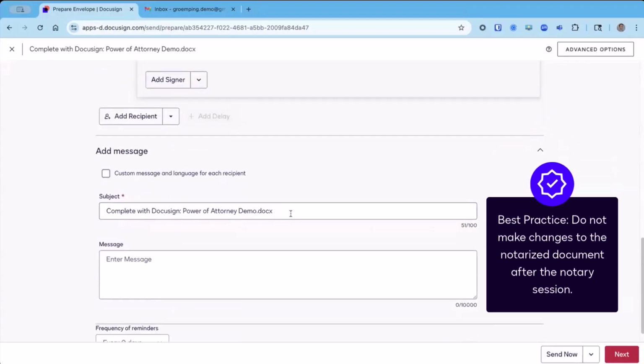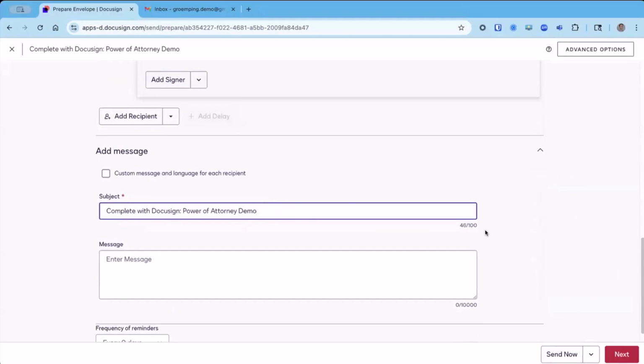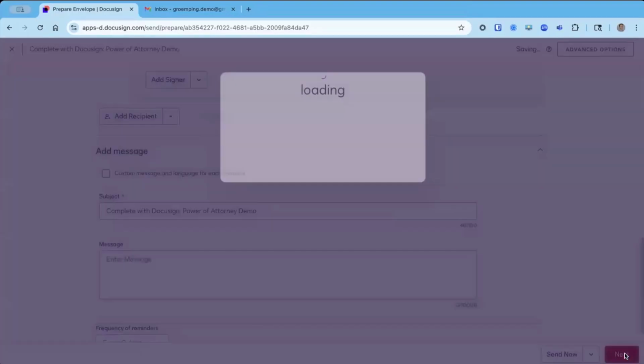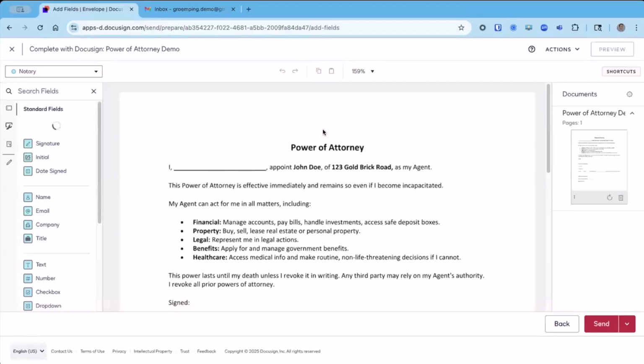Okay, I'm just going to edit my email subject a little bit. And then once we're done here in the prepare screen, we're going to click next in the bottom right. And we're going to get to the tagging screen.